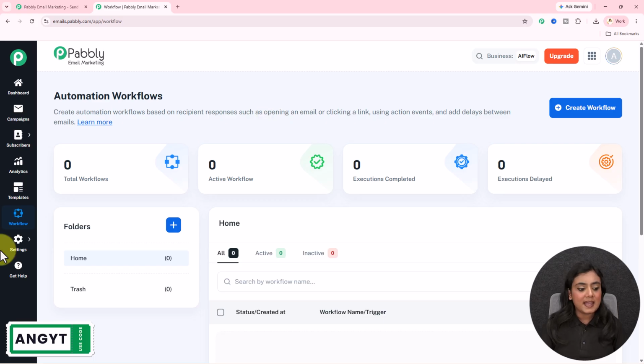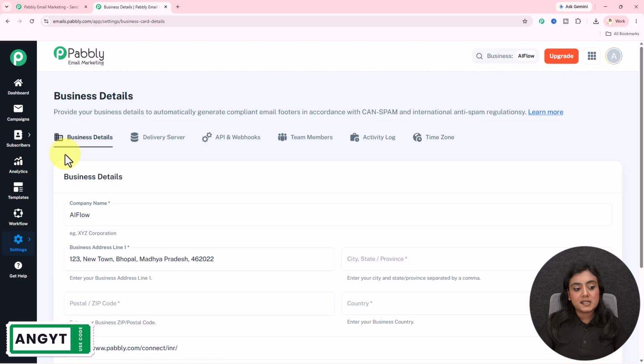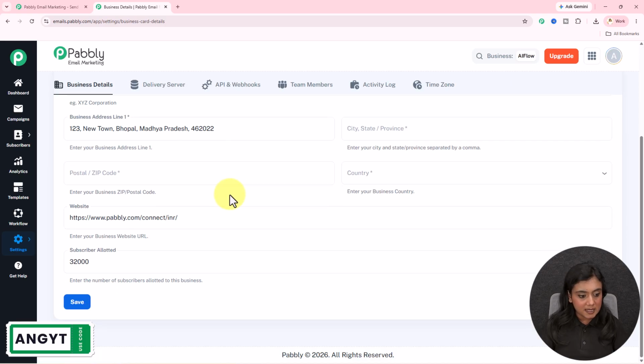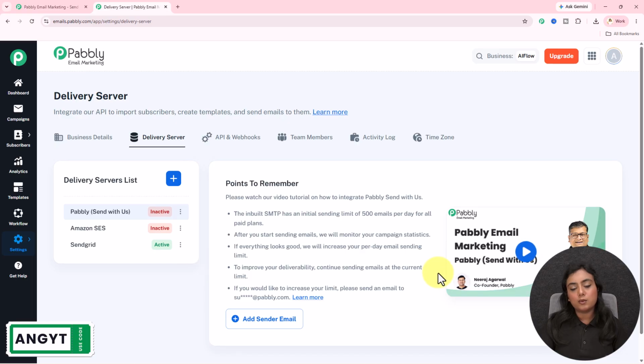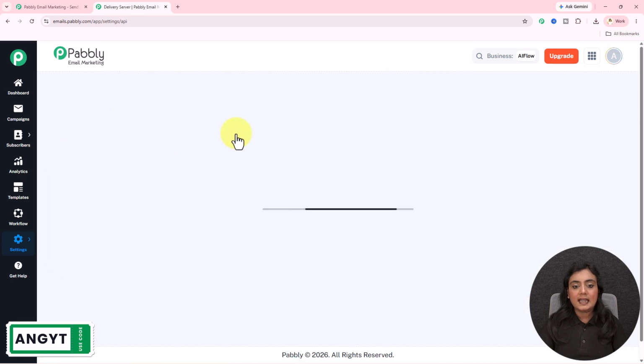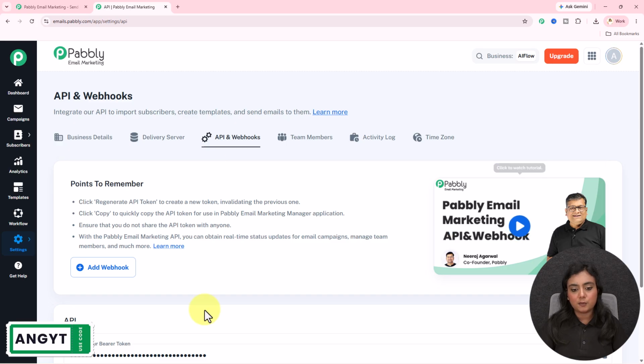Okay, next is settings. Under settings, we have many details. Over here, first is business details, where you will find the details of your business. You can edit or add points according to your requirement. Next over here is delivery server. If you want to add your own delivery server that will help you to send emails to all your subscribers, you can add it from this section right here. API and webhook, this is the API and webhook of your Pabbly email marketing account. You will find the details from this section.